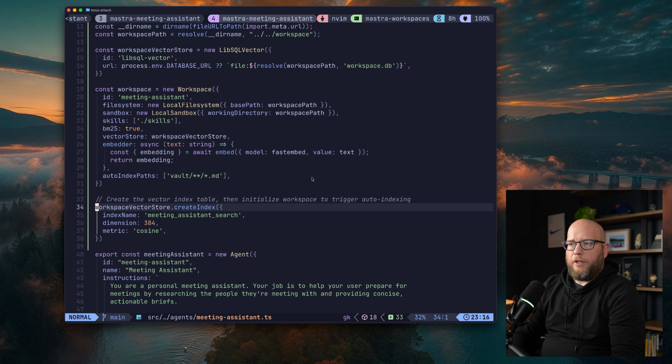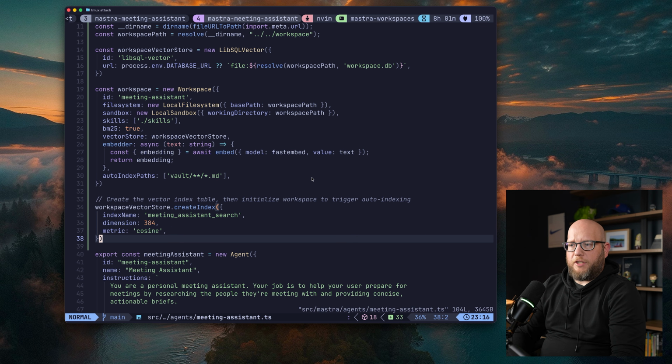The next thing we need to do is configure the workspace vector store and create the index for it to store everything. We're going to go ahead and name it Meeting Assistant Search. We're setting the dimension to 384 because that is what fast embed uses, and we're using the metric cosine.